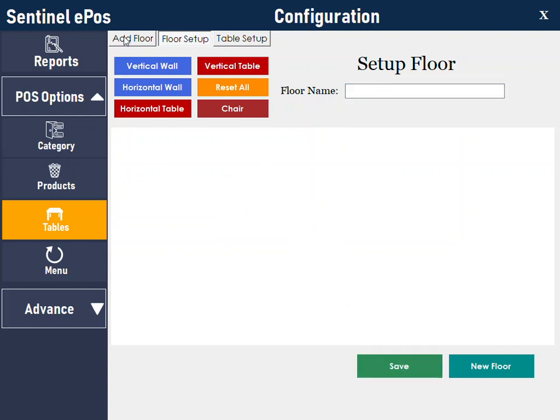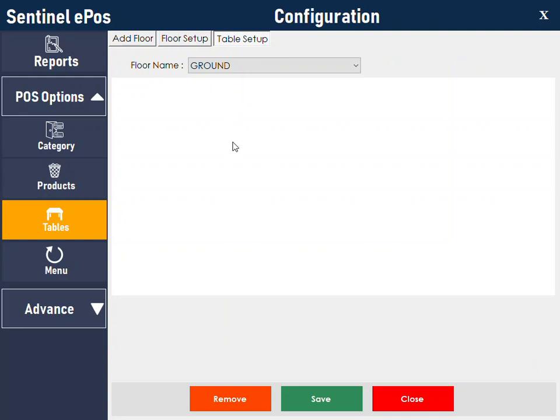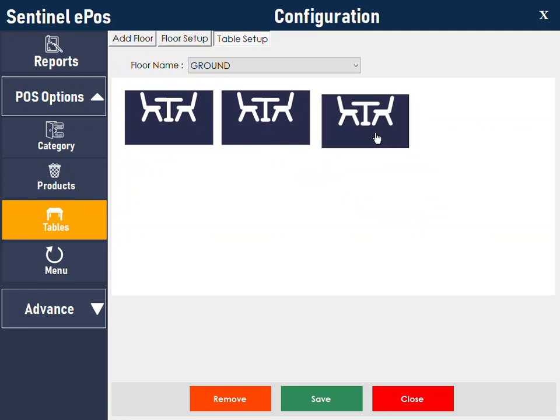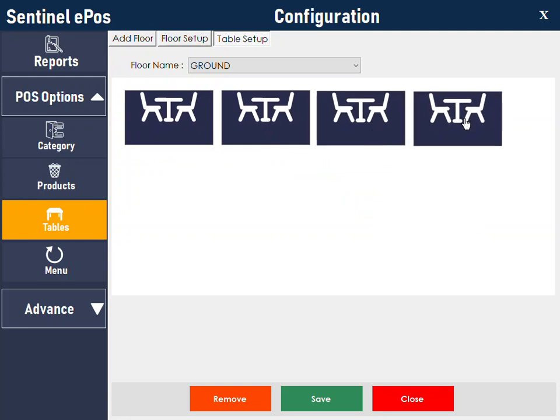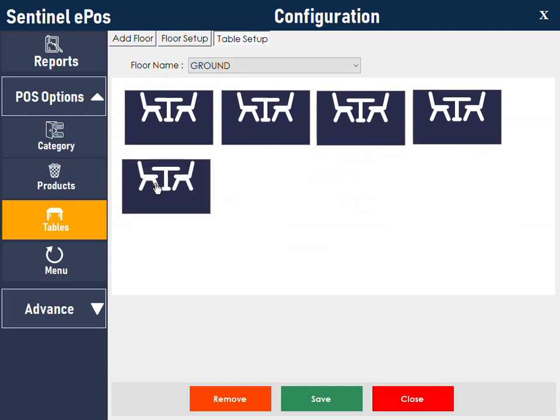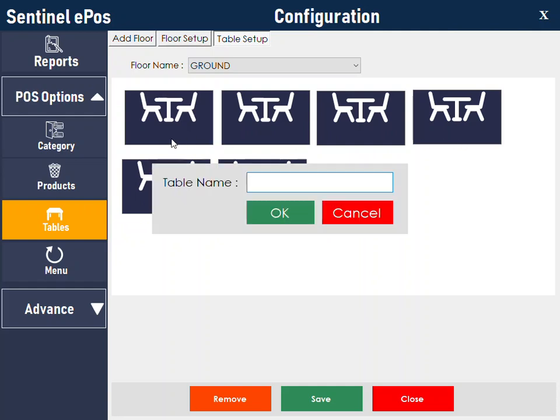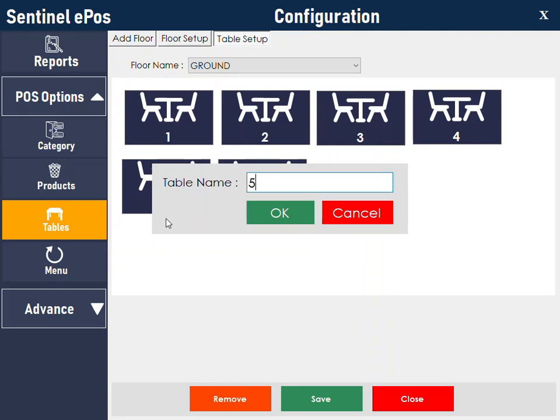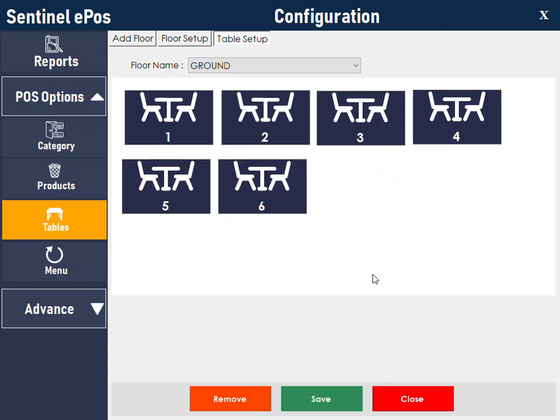The floor is created. Now you go to the table setup, you choose the floor you want to add tables to, and then double click. It will create a box for the table. Double click again, and according to your layout you can place all the tables next to each other. You can make 5 tables, 10 tables, or 100 tables. It depends how many tables you've got. And once you have done, you double click on every table individually and you assign them a number. And press save. So now this table layout is created.